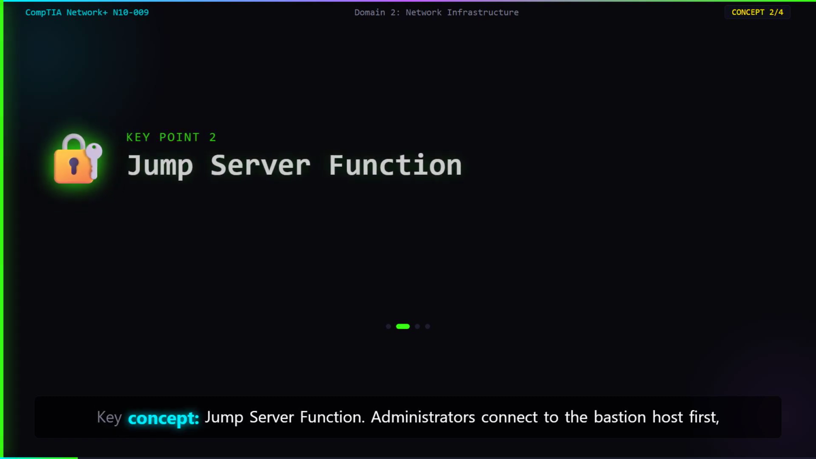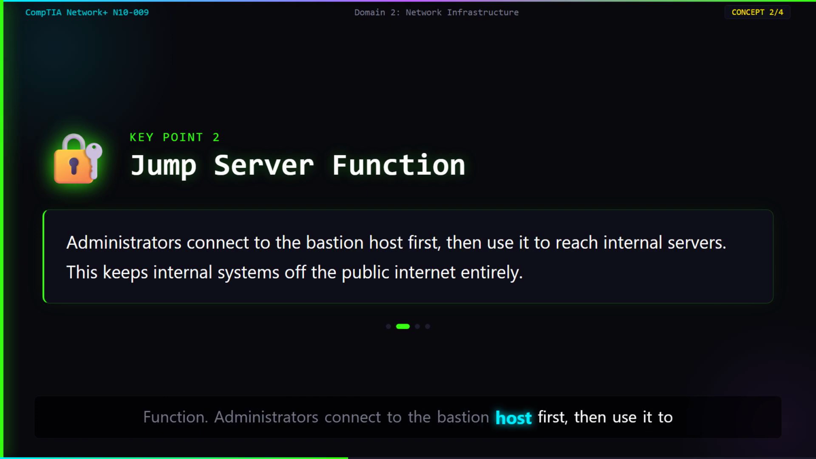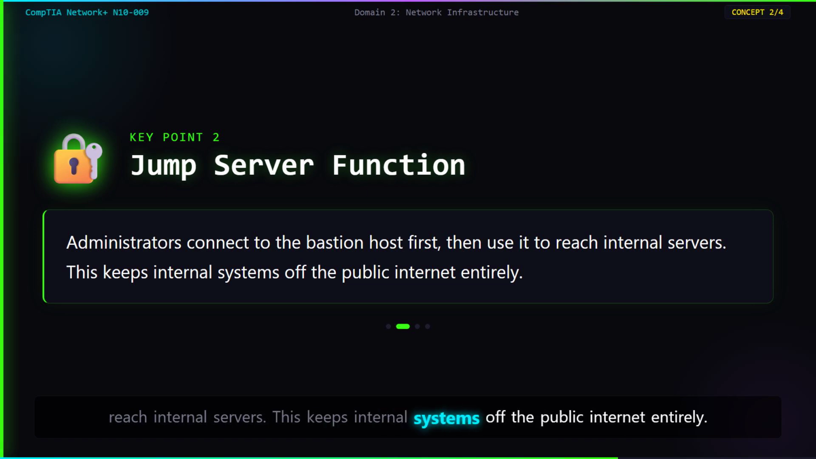Key concept: jump server function. Administrators connect to the Bastion host first, then use it to reach internal servers. This keeps internal systems off the public internet entirely.